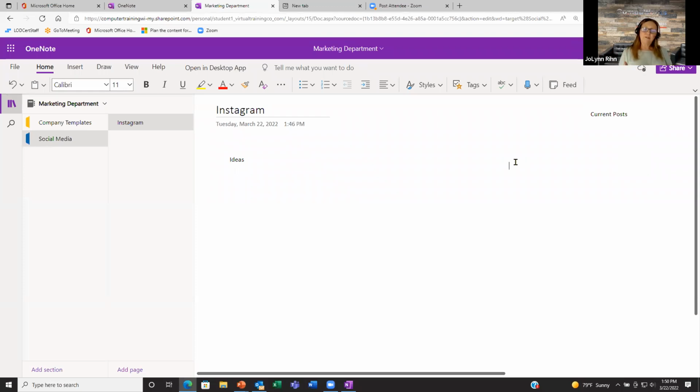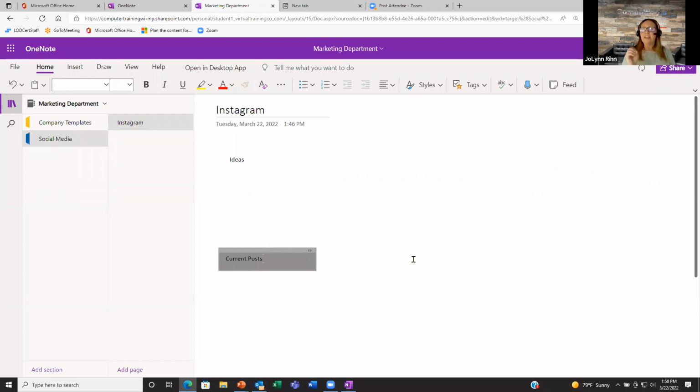Now, I want you to be, of course, visualizing this piece of paper that you might have been writing on. What if I wanted to move that current post container to go underneath my ideas? On a piece of paper, that's going to be a lot more difficult. But here, it's easy. All I have to do is put my cursor in that container that has that current post. I'm going to get my 4 arrows, which of course is my move handle. All I have to do is click and drag and I can move my container anywhere on my piece of paper that I want it to go.